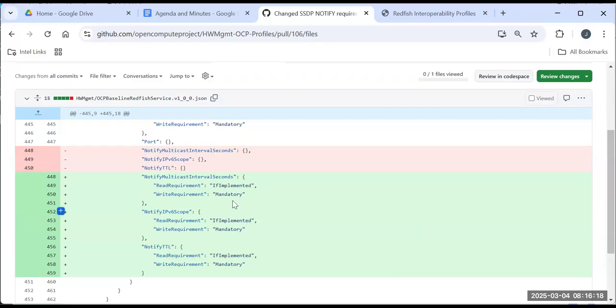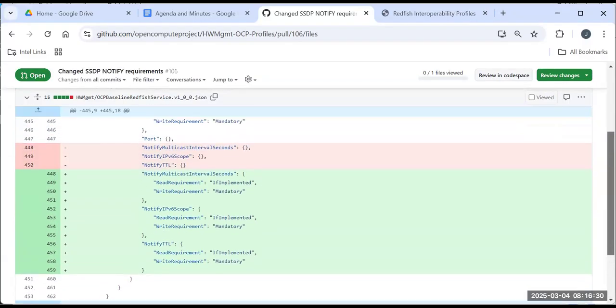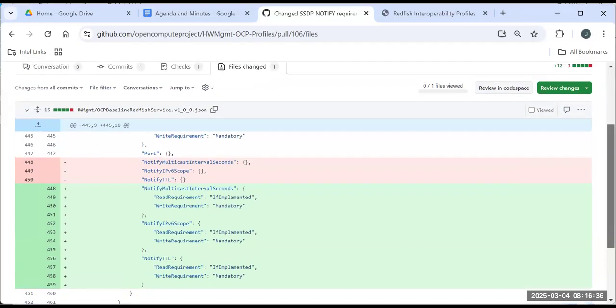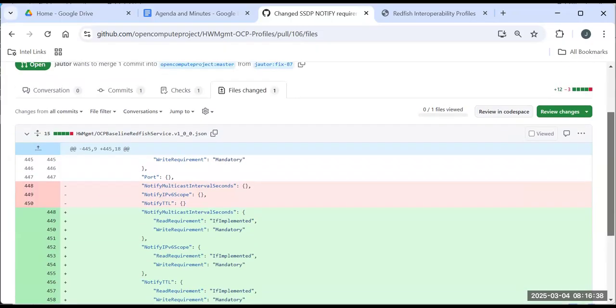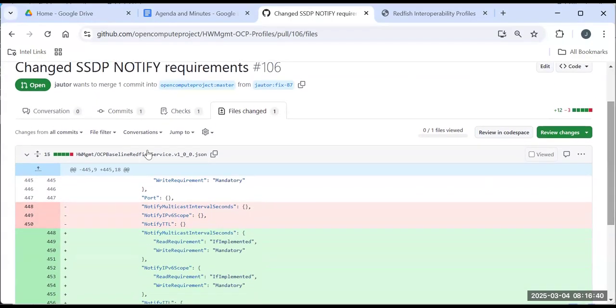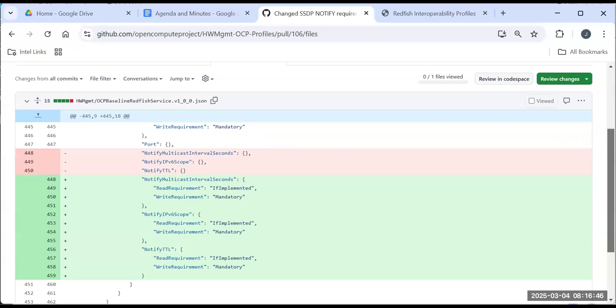So why is the write requirement mandatory? Well, if you have those fields, then they're supposed to be writable, right? And I think the way the spec is written is the write requirement is ignored if the property is not implemented. Correct. Okay. Any issues with this change?